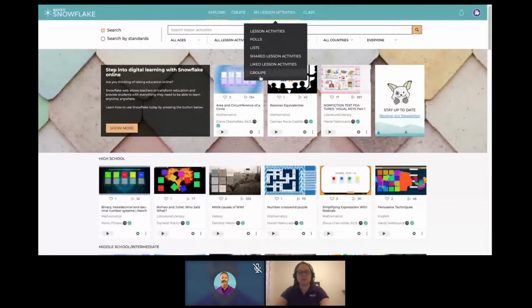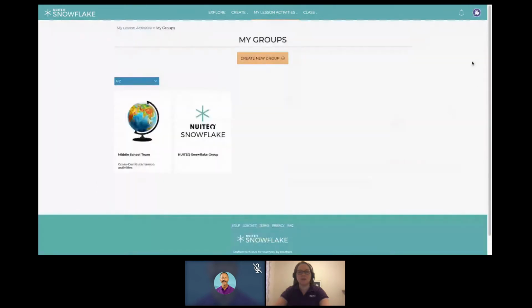The groups function as a collaborative workspace. So it's an opportunity for you to add lesson activities that you've created or that you've saved from the community into a space that you can share with your colleagues. So this is really great if you are part of a particular grade level and you want to share your materials there, or if you're in a curriculum team. This is a really good feature to have so that you can have everything organized in one spot and you don't need to search for lessons or tell your colleagues to search for your lessons.